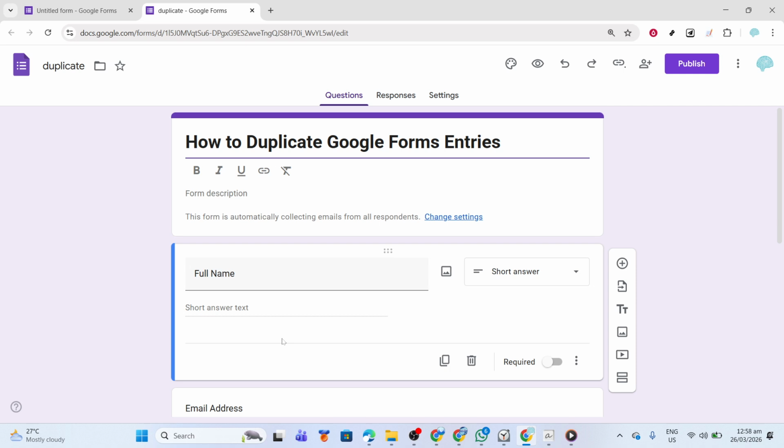One important note: this process duplicates the form itself, not the individual responses. The new form starts fresh with 0 responses and its own response destination. That's perfect when you want a clean slate for a new event, course, or survey cycle. If you need past responses, keep using the original form to view or analyze them, or export them separately from the original.